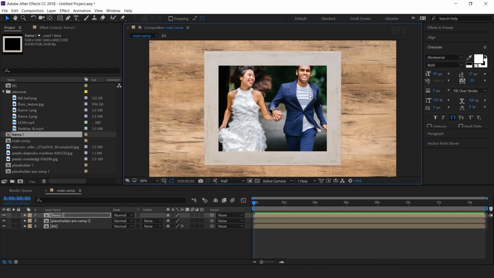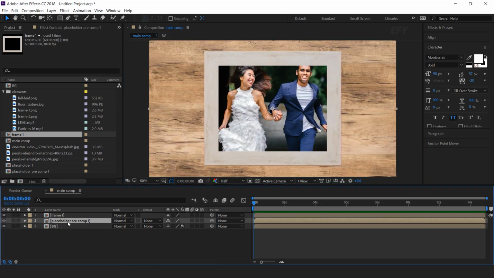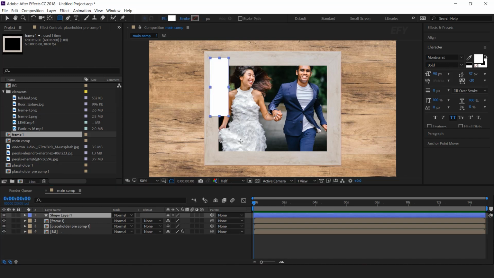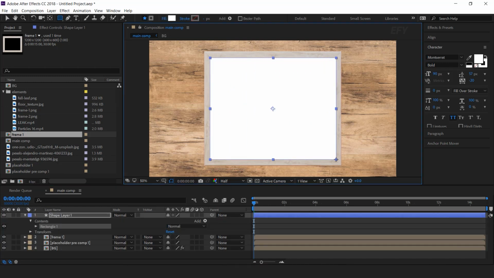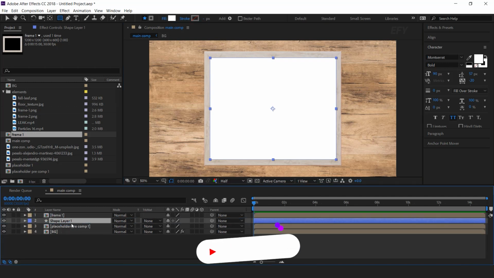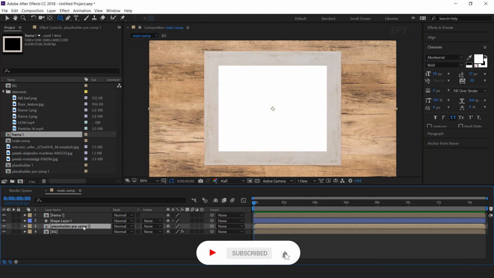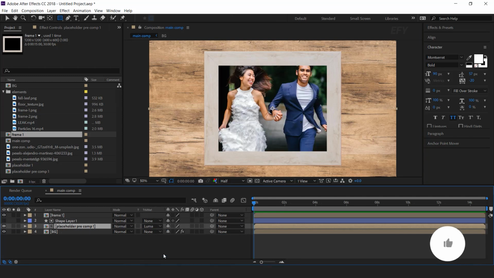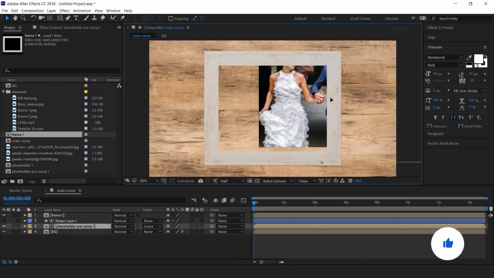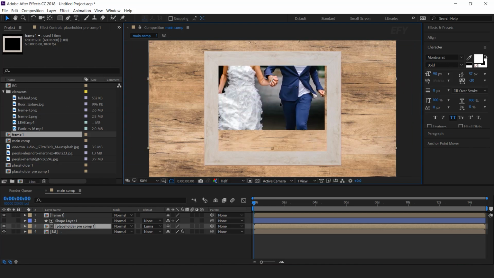Now we need to create a mask for our placeholder pre-comp. So select rectangle tool, and create a shape like this. And move the shape layer below the frame layer. Select placeholder pre-comp and change track matte to Luma matte. Now our placeholder will only appear in the frame. Cool.